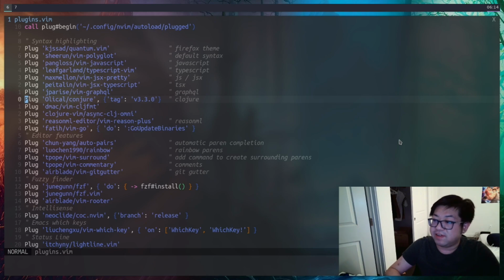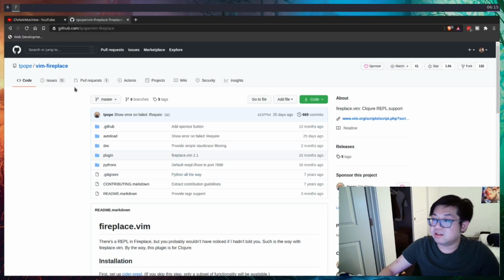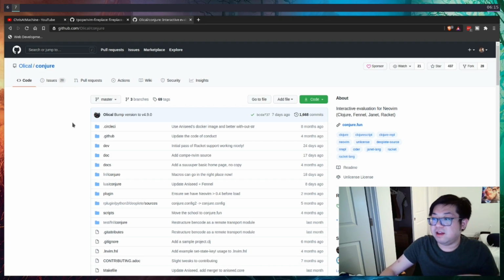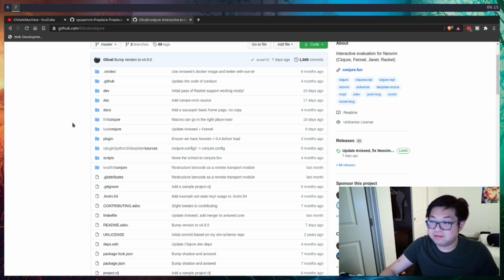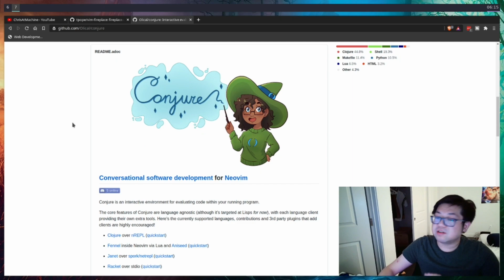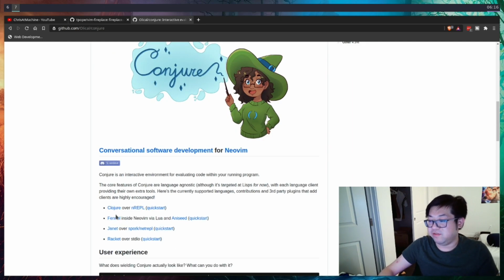Now this is the plugins file inside of my Vim config, and these three are the plugins that I'm using. And you'll notice that none of them is Fireplace, which is previously the go-to. It'll be this repo here. Vim Fireplace is pretty good, but I found another plugin called Conjure, and I feel it's a little bit more modern to my experiences with Fireplace. It also comes with the advantage of being able to work with other Lisp languages, so Fennel, Janet, and Racket, which I don't have any experience with, but maybe someday.